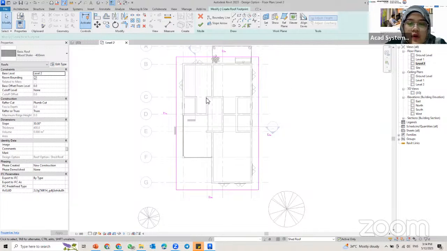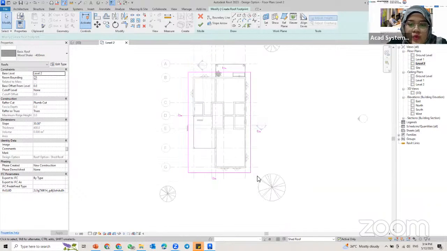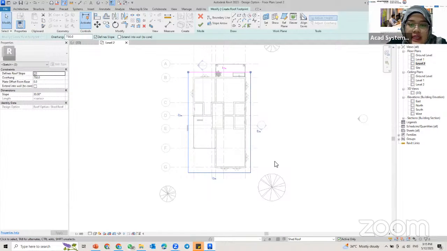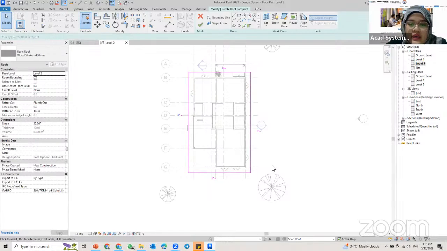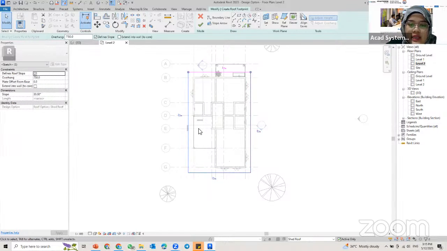Done. Okay, for the shed roof or slope roof, I want to enable the define slope for these 3 lines here. Okay, so I select these 3 lines. I'm just not including this line. Then from here, I go to properties while it is still selected, and I enable this define roof slope. Okay, click on that one.